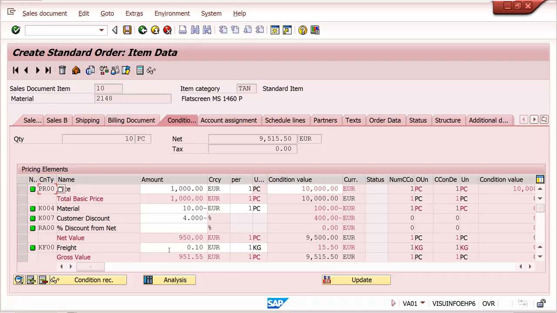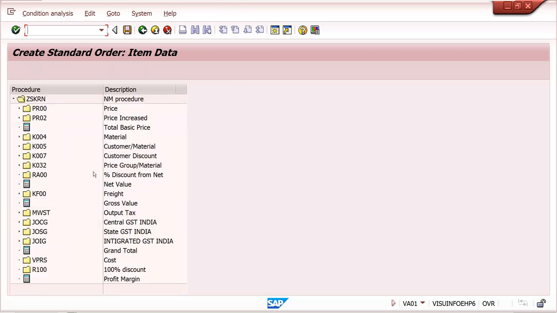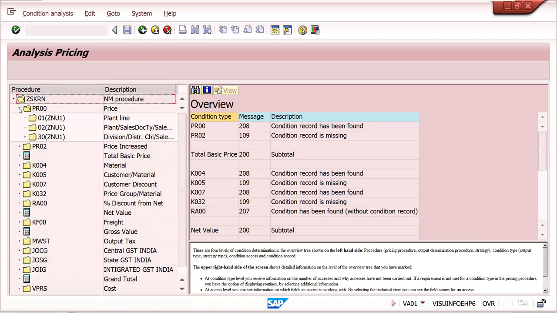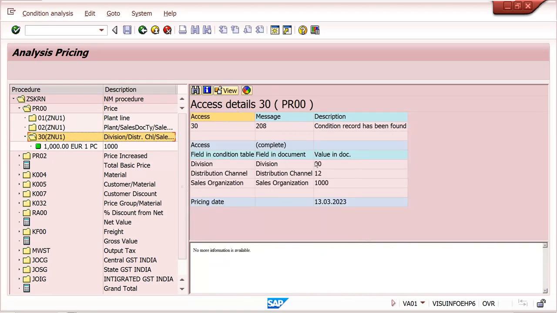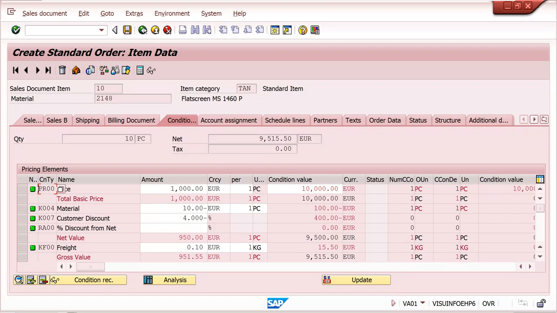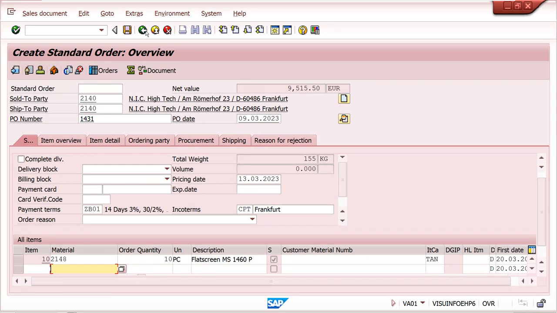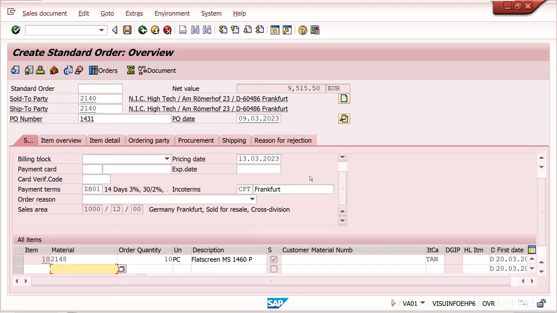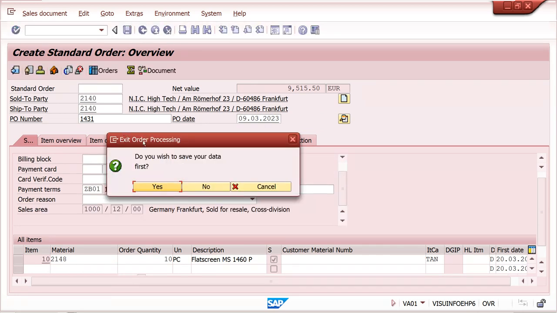Again, I will show you. You see PR00, I have maintained under condition records: 00 division, 12 distribution channel and 1000 sales organization. No issue up to now, because I have created the same distribution channel, division and sales organization. We have created the sales order with the same.